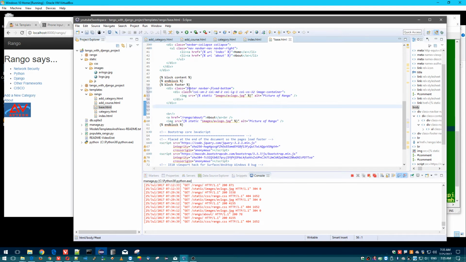It's the footer nav bar fix the button. Okay, so this is actually all part of the Bootstrap. I did not create it. So that's what this looks like.